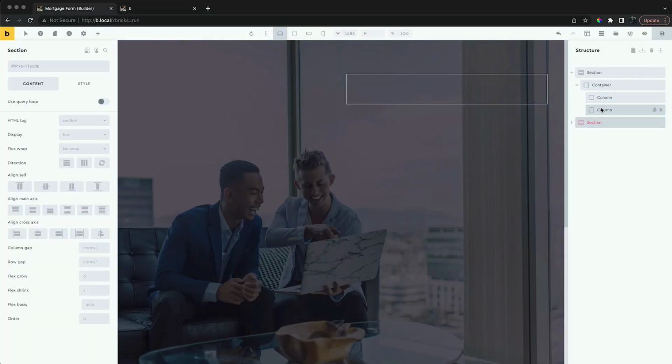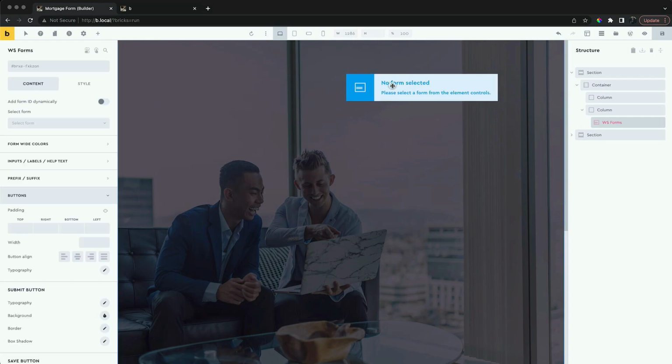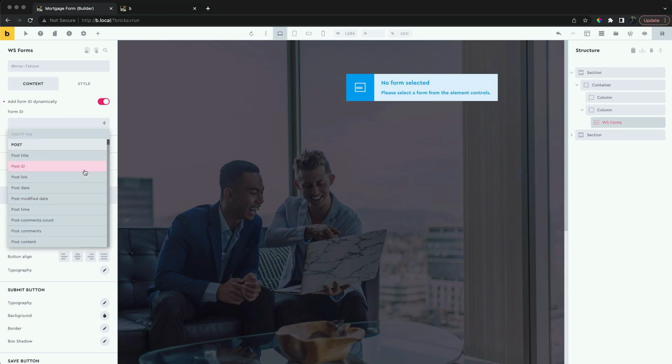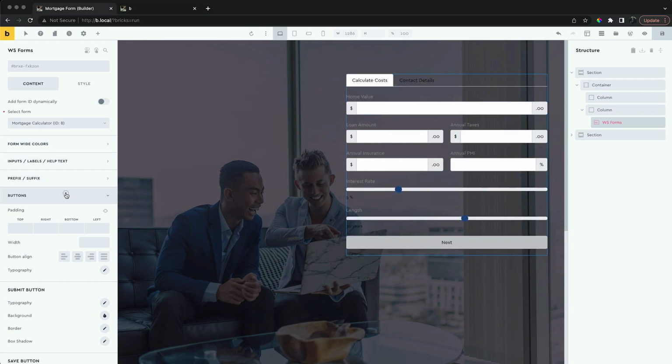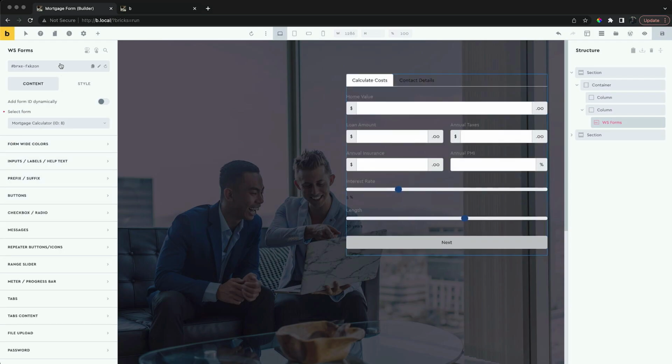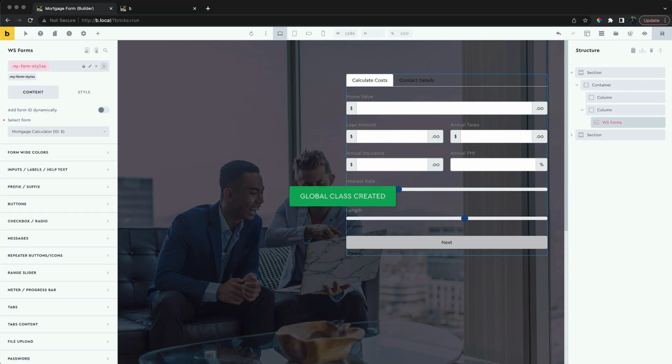Here we just have a typical two-column layout. Let's add in the element, WS Form. If we're using a template, we could add in a form ID dynamically using dynamic data, or we can just choose the form from the drop-down. We first want to add a class so that we can reuse the styles on any forms on the site.